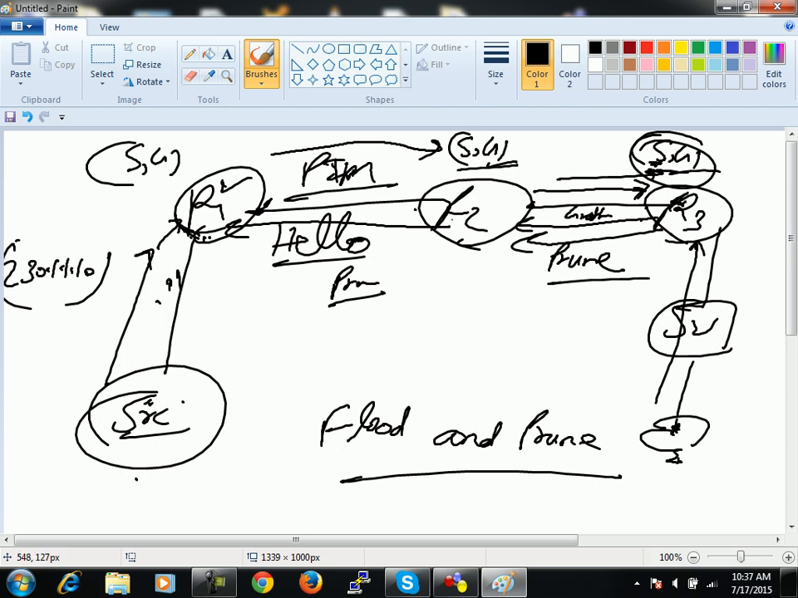Now R2 will send a graft to its upstream router, and then R1 will send a graft acknowledgement back to R2. Previously R1 put this interface into prune state, but this time it will put this interface into forwarding state and will start to forward this multicast stream out from this interface. R2 will receive it here and forward it out from this interface. Finally R3 will receive it here, and R3 will give this multicast stream towards this host. So this is the use of graft and graft acknowledgement.